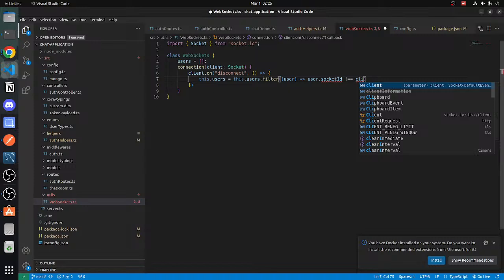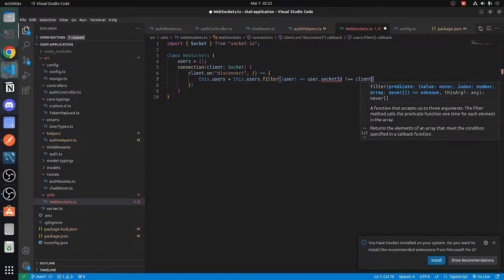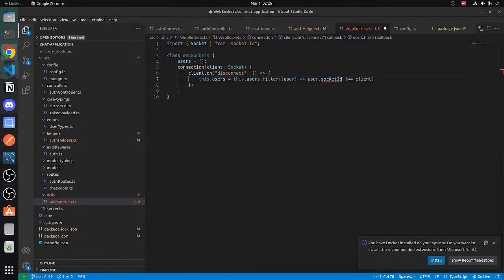Then client, sorry, socket.client. Sorry guys, my fingers got some cramp. Okay, so client.id. Right now it's type any, so let's create a type here. Where is it?